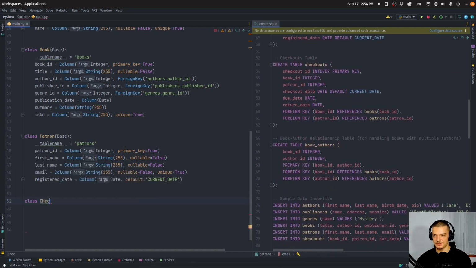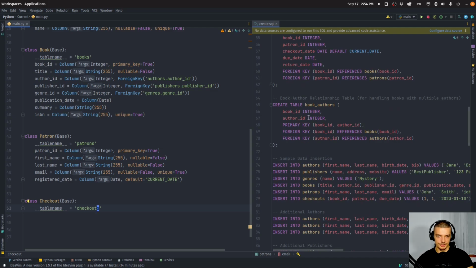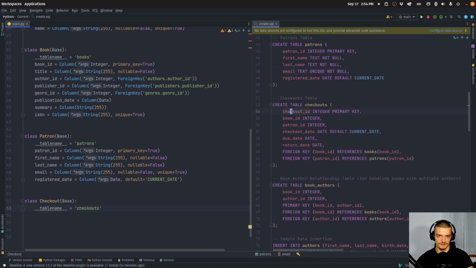We have checkouts. So checkout is going to be inheriting from base. Table name is going to be equal to checkouts. And then we have an ID, an ID, an ID. So those are foreign keys again. And we're going to have a date, and a date. So what we're going to do is now we're going to copy two of them. Or actually we have here, what do we have? We have the book ID and we have the patron ID. So we actually don't have any of them anywhere yet.